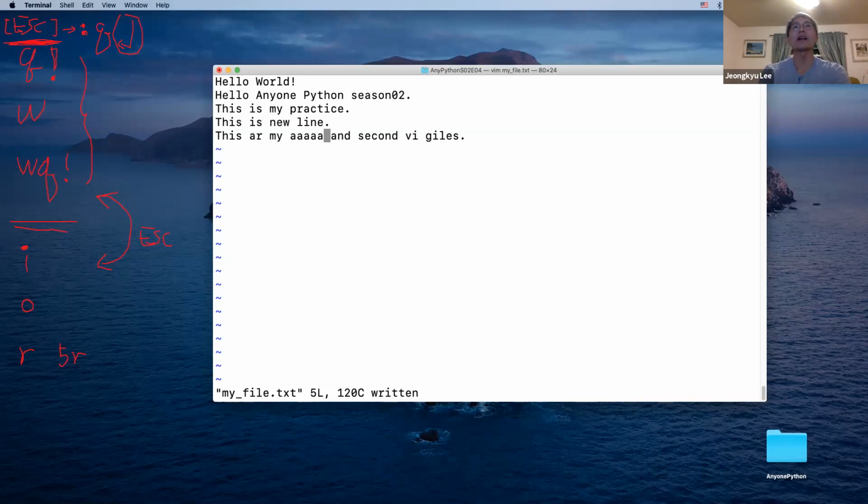Then, what if I want to delete? So first, delete character. To delete one character is ESC, then locate. I want to delete IS here, so you can use X key. So X, it's a small X, okay? So just move your cursor and push the X key. You will see it's deleted character by character, like this. Okay, so X is to delete one character.